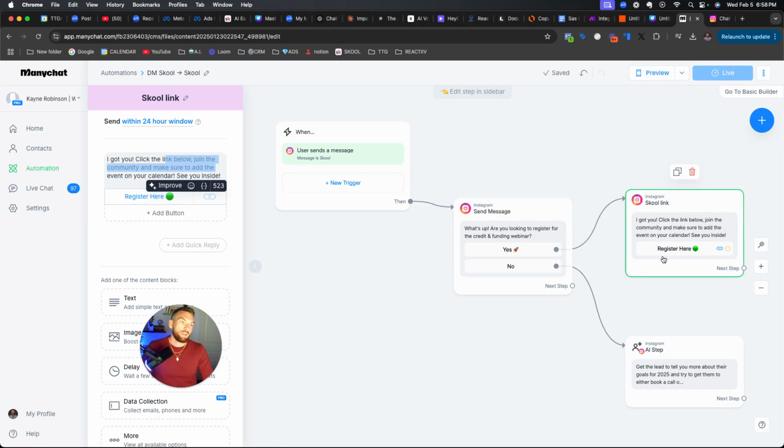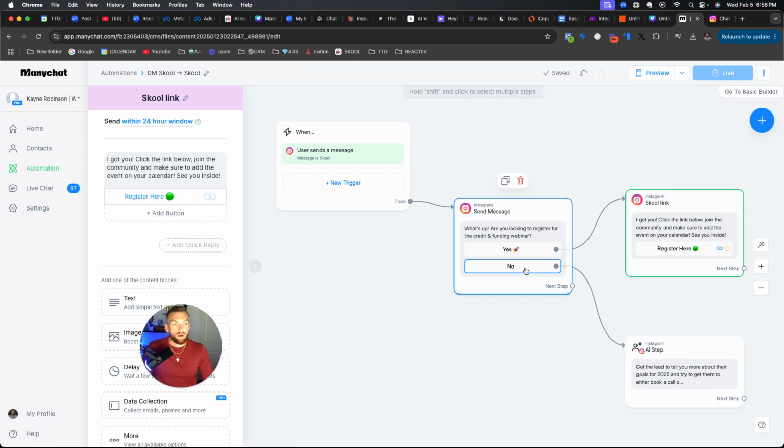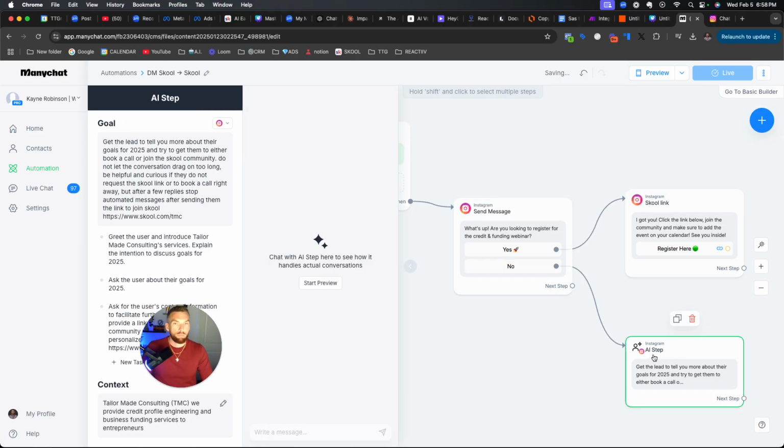And when they click "register here," it just takes them to the school community. If they click "no," that's when the chatbot opens up. So you give it a goal, basically. It's a super simple prompt: get the lead to tell you more about their goals for 2025. Try to get them to either book a call or join the school community. Do not let the conversation drag on too long.